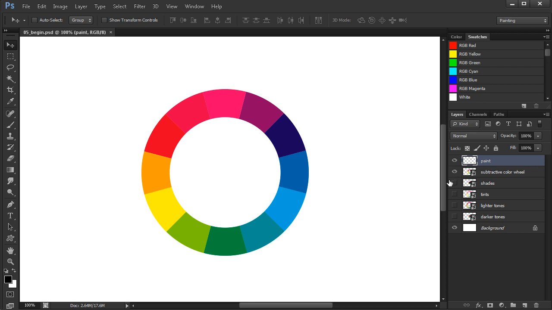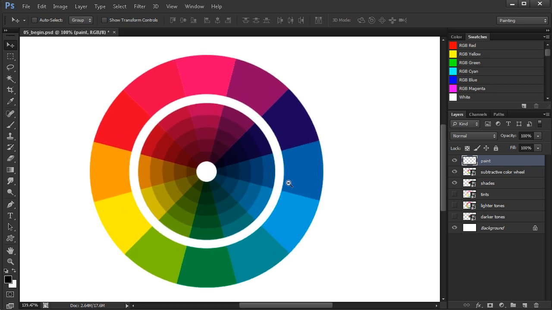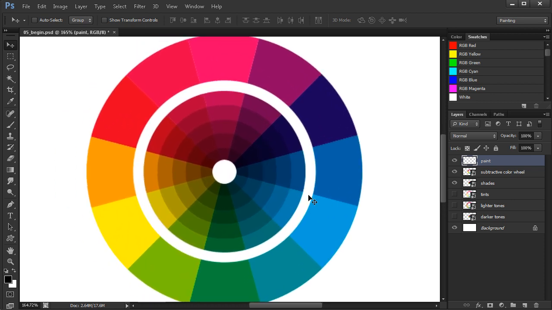Now, we spoke about these earlier in this course. If you remember, a shade is simply created by adding black to a hue. So you can see here I've taken these basic hues that we've got on our subtractive color wheel, and I've simply added an increment of black, getting darker and darker towards the center of our circle here. You can see how the color is still fairly similar, but it's simply getting darker in value.